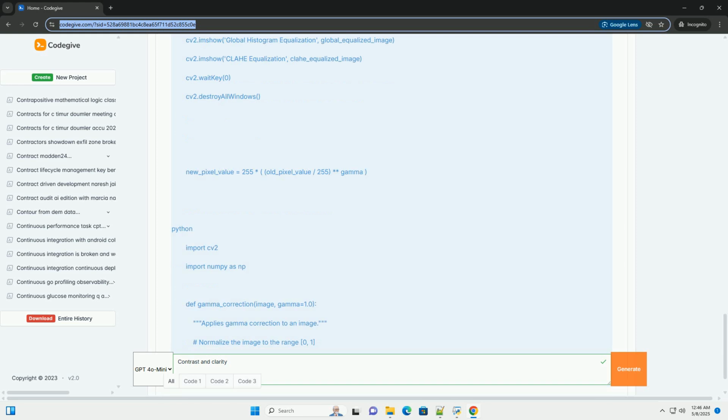Explanation. 1. Color space conversion. Converts the image to Lab color space. The L channel represents luminance, which is where we'll focus our contrast enhancement. Lab is preferred because it separates luminance from color information. 2. CLAHE. Applies CLAHE to the L channel. This enhances the contrast locally without over-amplifying noise.